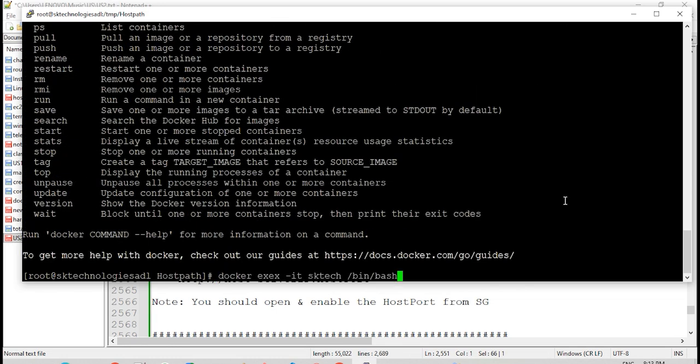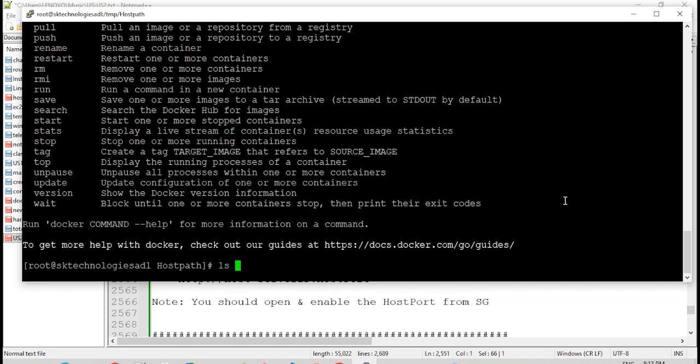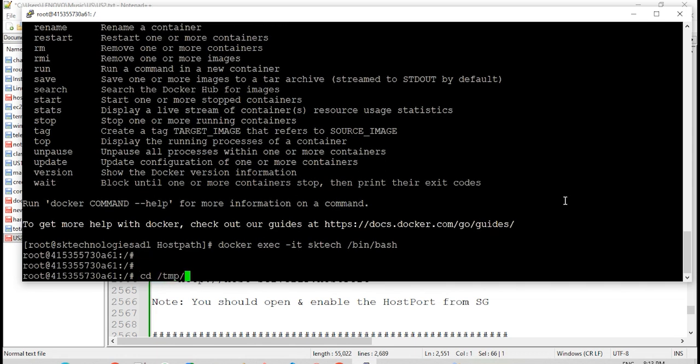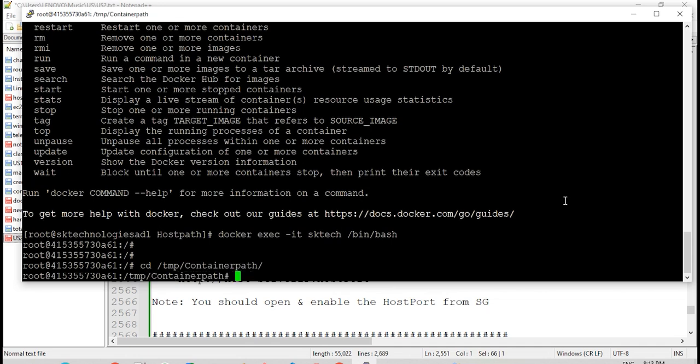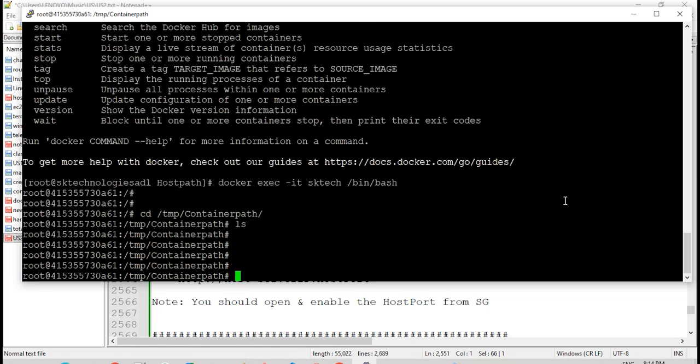Sorry, something wrong. What is the name I have given? Sktech only. docker run -d --name sktech. docker exec -it sktech. Okay, just I logged in. Let me go to the tmp container path, right? Container path. So here also there might be a file. Okay, nothing here. Now what I will do, I will try to create a file called touch sktech.txt.